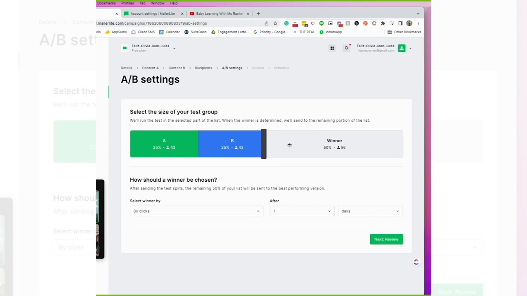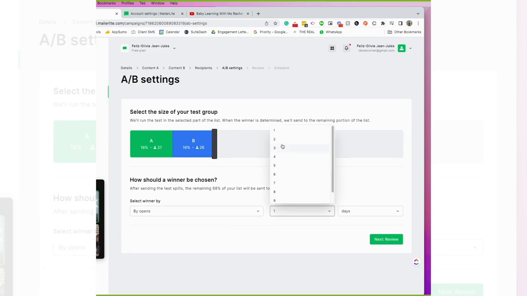Then, if 20 people go into this group, I want it to say that that's the winner. And then the winner can be by opens or by clicks. So you can set that day span of when it's going to determine that winner.